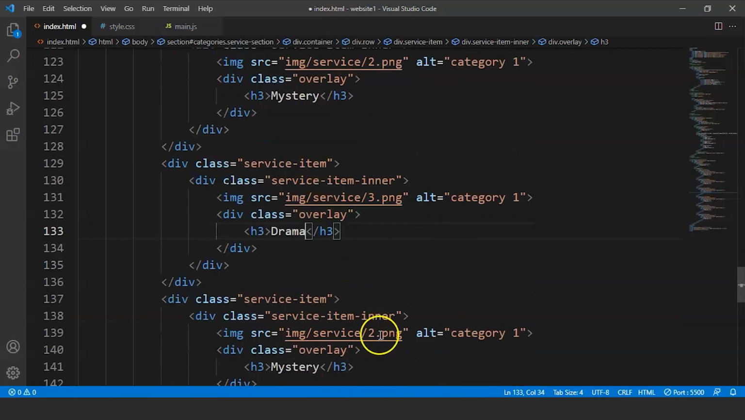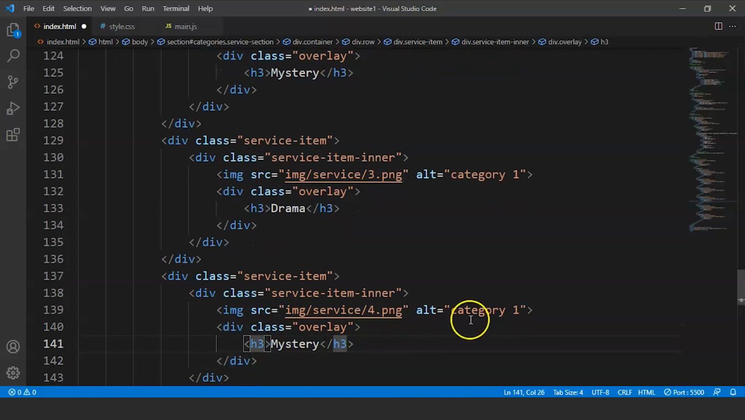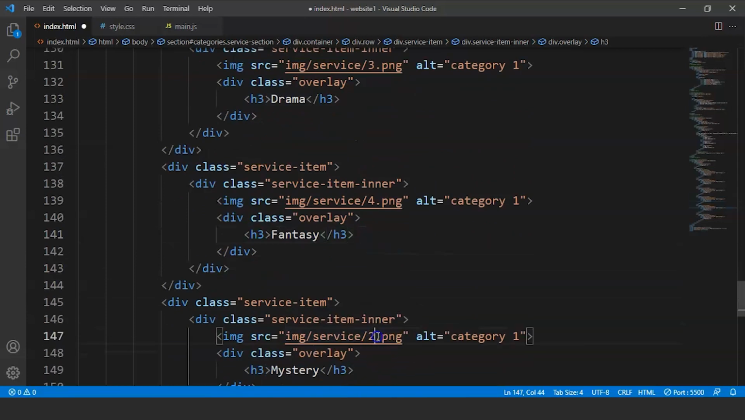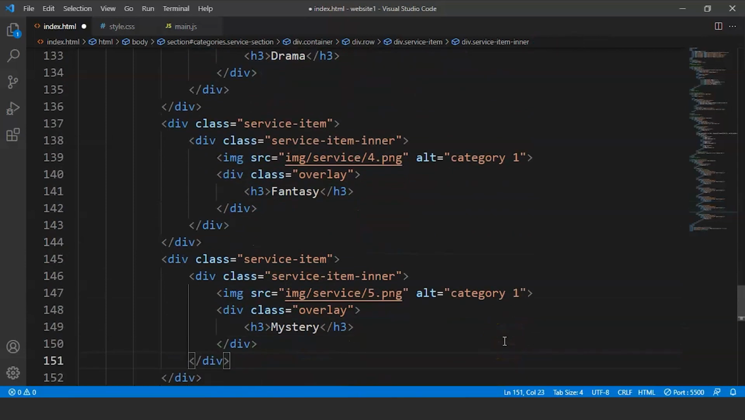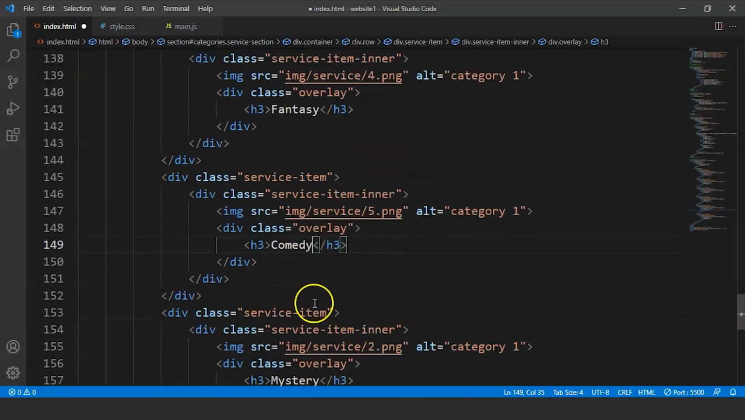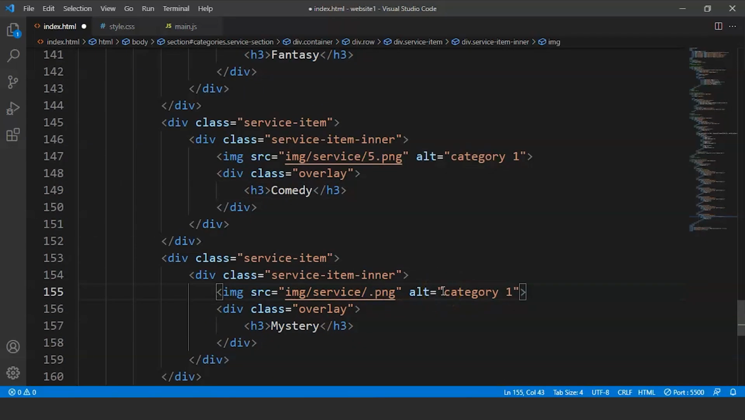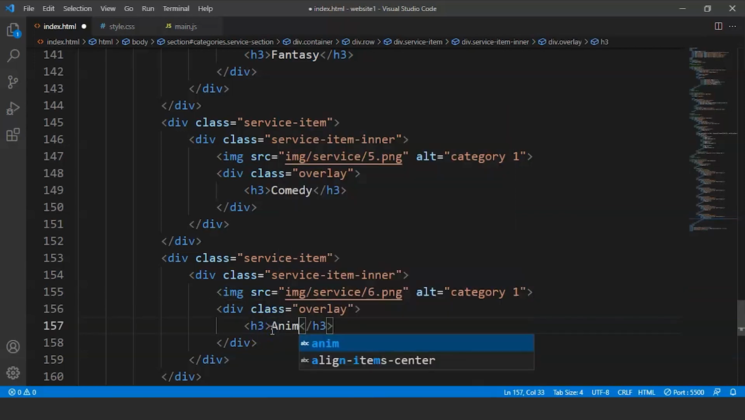Then we have here as 4.png. Then instead of mystery, what we have here is fantasy. So we'll write here fantasy, and after fantasy we have this image name as 5.png, and the category name is going to be comedy. Fine. So we'll write here comedy at number 5th, and lastly we have animation. So for animation, the image is 6.png, and instead of mystery we'll write here animation.